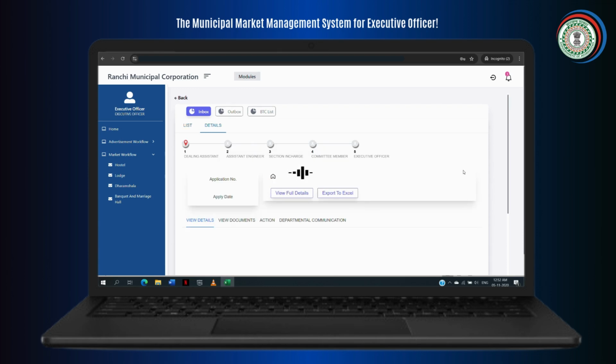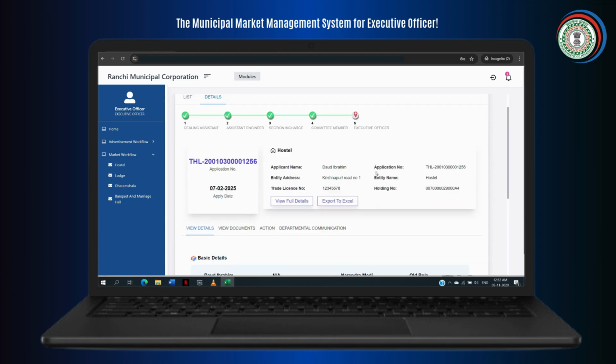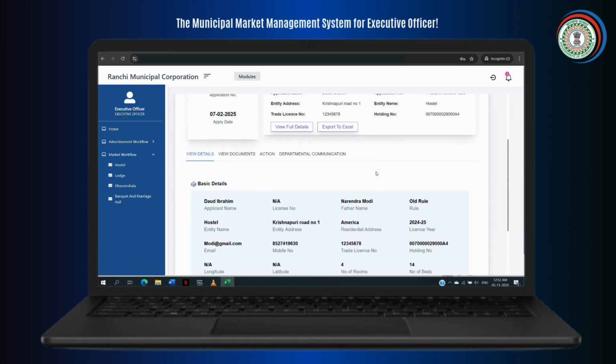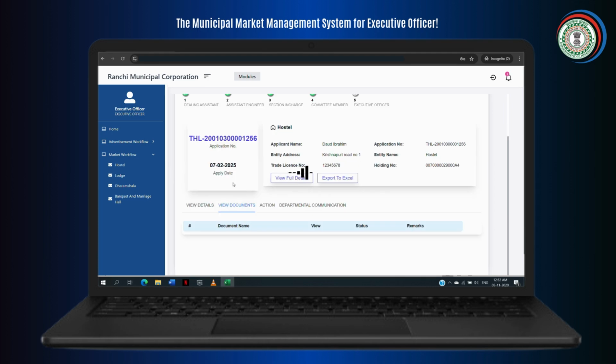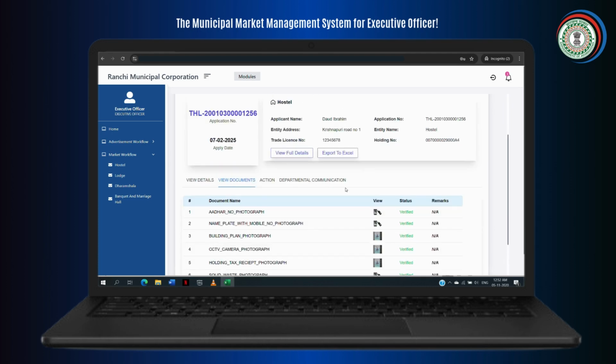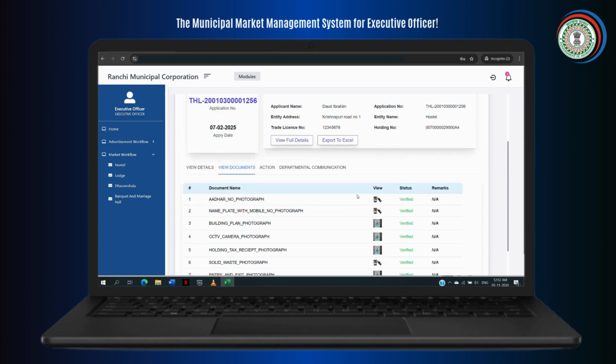The complete application details will be displayed along with options for related actions. To view the list of uploaded documents, click on the View Document option. After viewing all the documents, click the Action option to approve or reject an application.